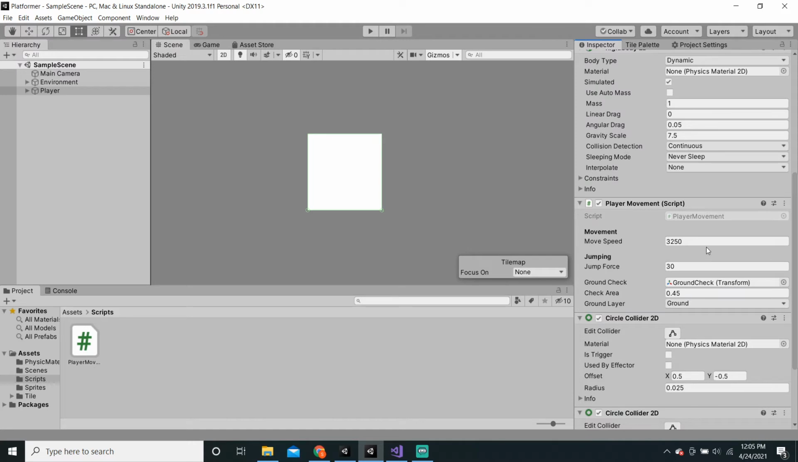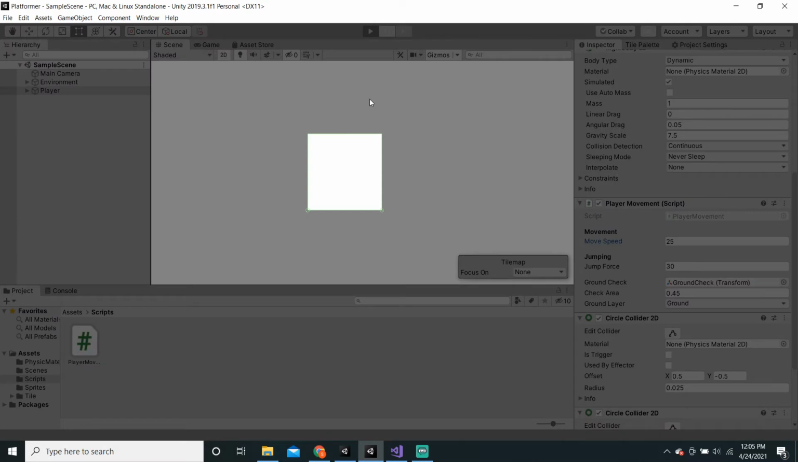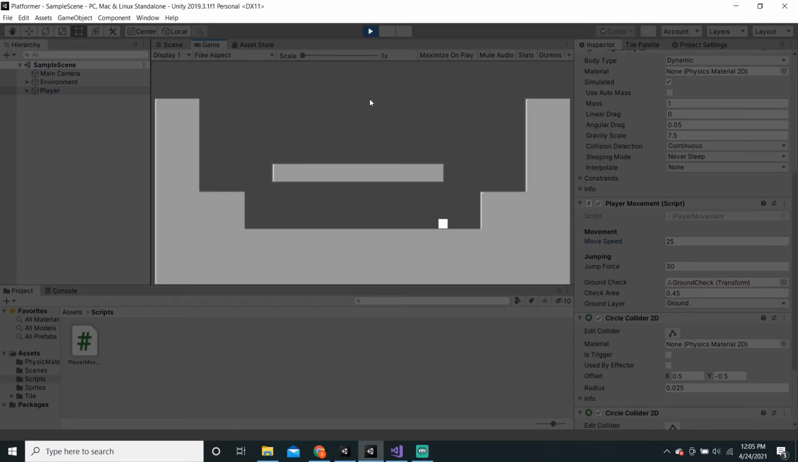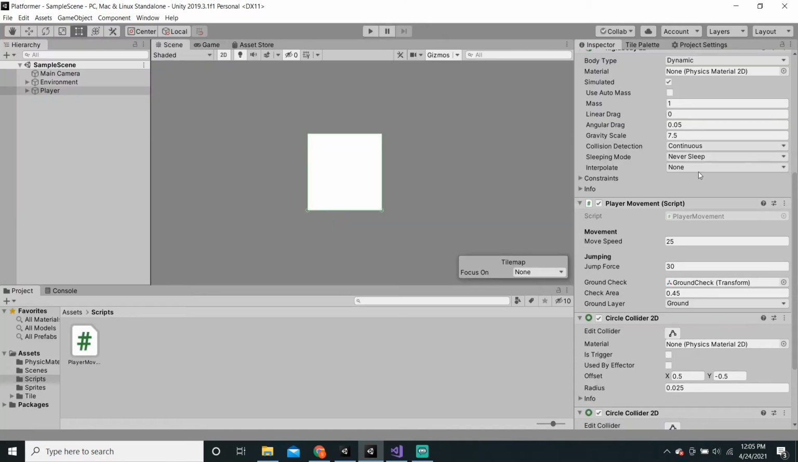And since we just did transform.translate, our speed will be hugely increased. So I'll set the move speed to something like 25. There we go, he speeds up. There we go. See, now that looks pretty nice. You'll notice that he does this though. So that's why I'll set interpolate back to interpolate. I'll set the move speed to something like 17.5.